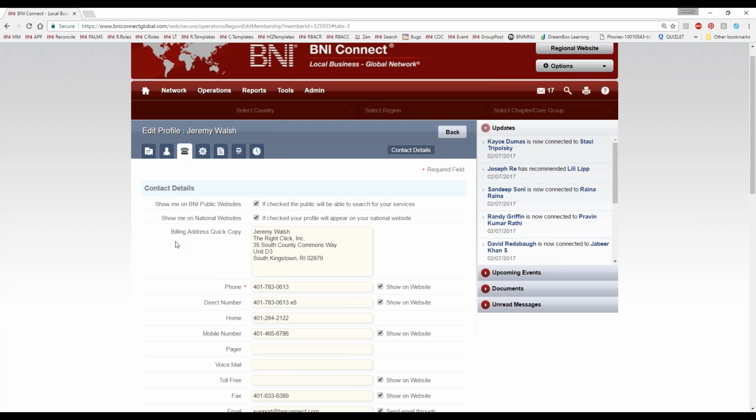All right, now the next tab over is the contact details. The most important thing on this entire page, right here at the top, is "show me on BNI public websites." That will control whether or not you're found on BNIAmerica.com and on your regional website. If that is unchecked, you will not be found. Now, most of us want to be found on the public websites.